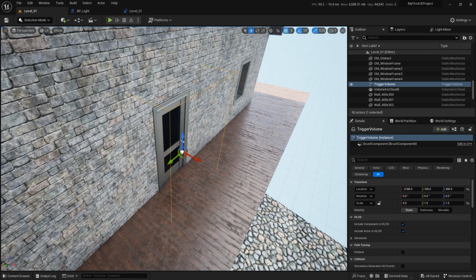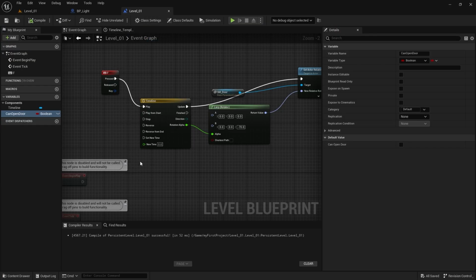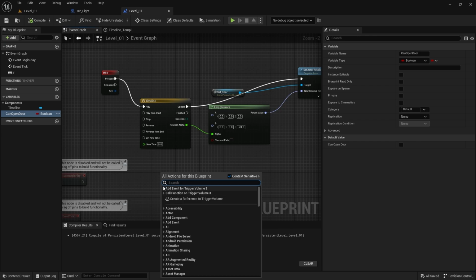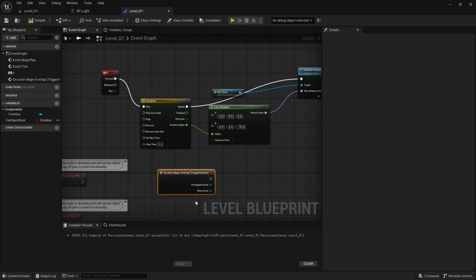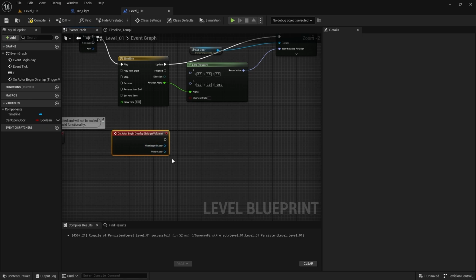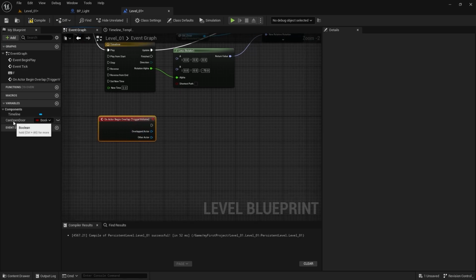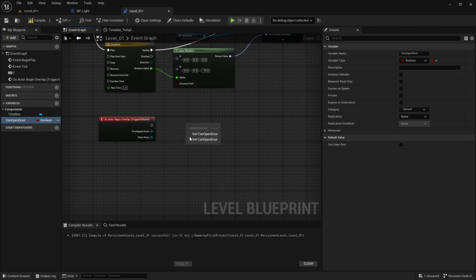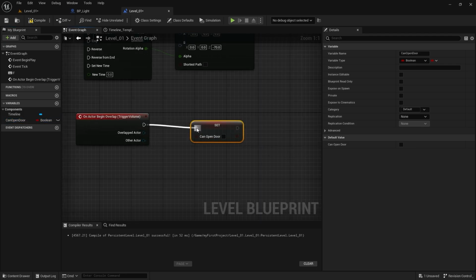So while selecting my trigger, I can go back to my level blueprint. I can right click and then add event, collision, and I will add on actor begin overlap. If my actor is in the trigger volume, I will grab this boolean, and I will set this to true. You can open the door.